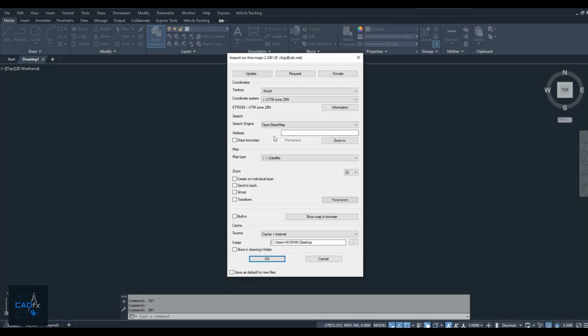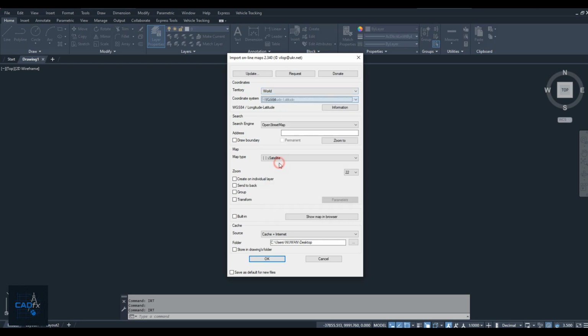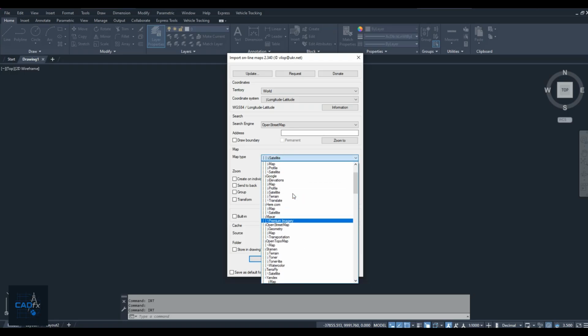In here I've set my coordinate system to WGS80 to match Google Earth. I also need to change the map type to KML, then select Import. I'm leaving the other settings as they are, so I'll just click OK.